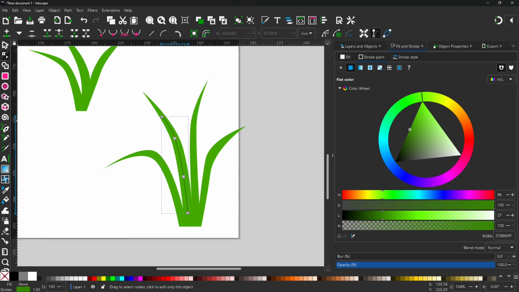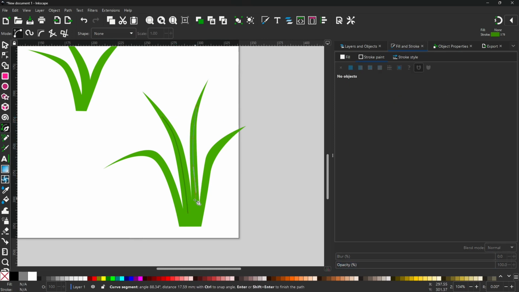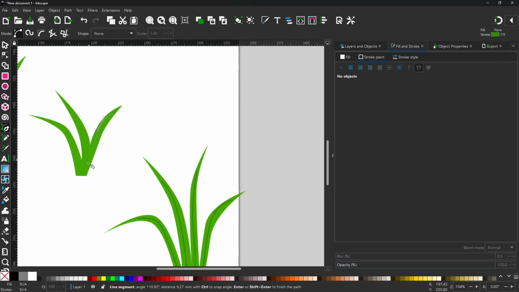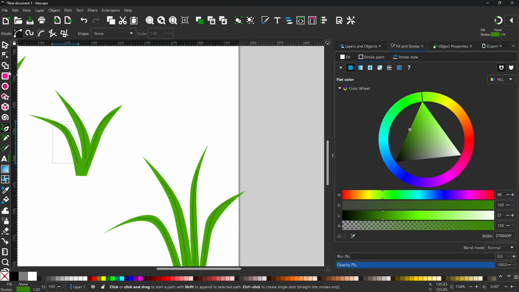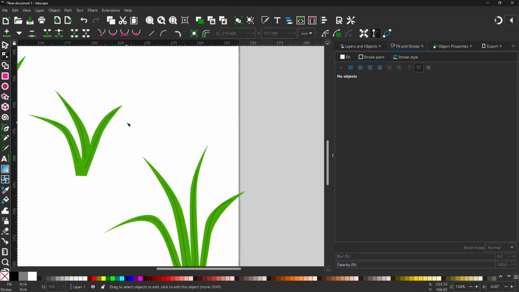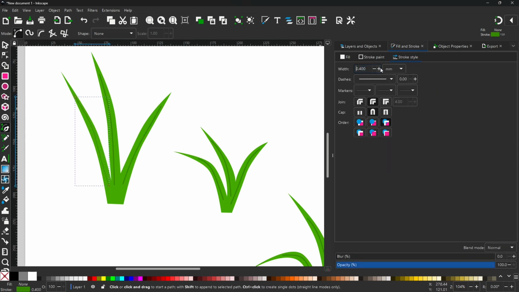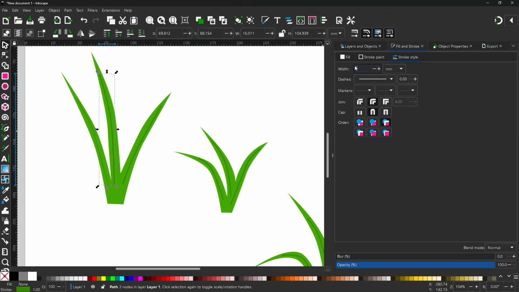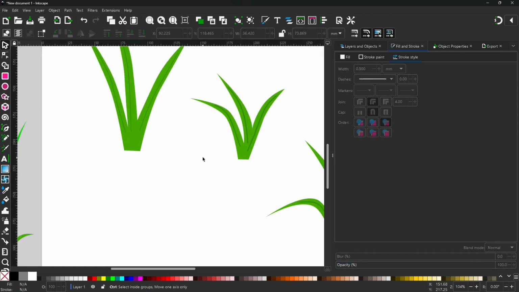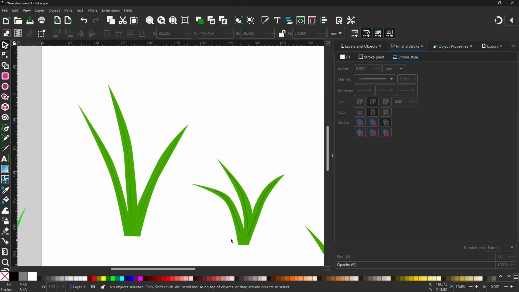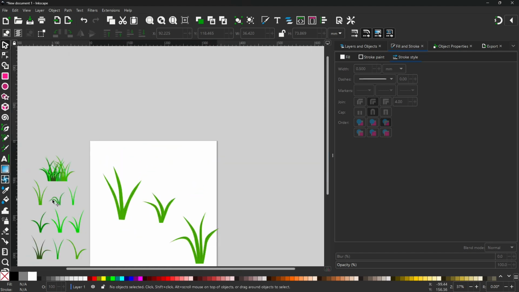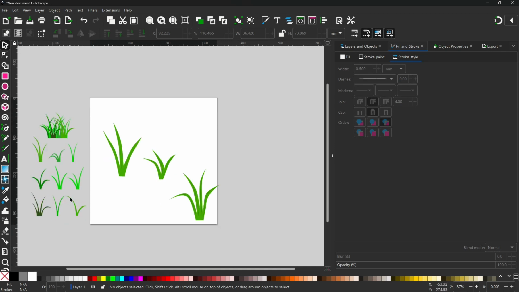Now add a vein to each of the other blades of grass. I like the colors of the grasses of our sample picture, so I will be using the dropper tool and change the colors of the different layers of grass.